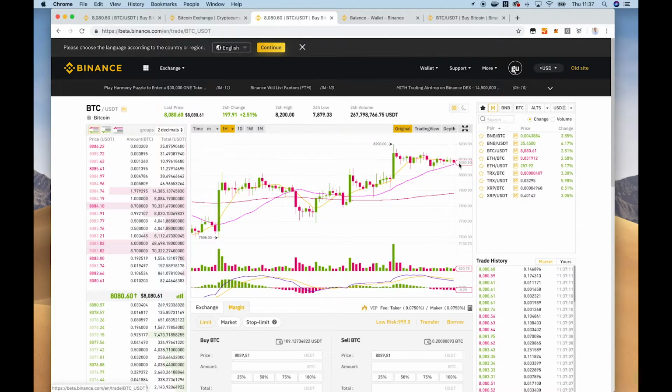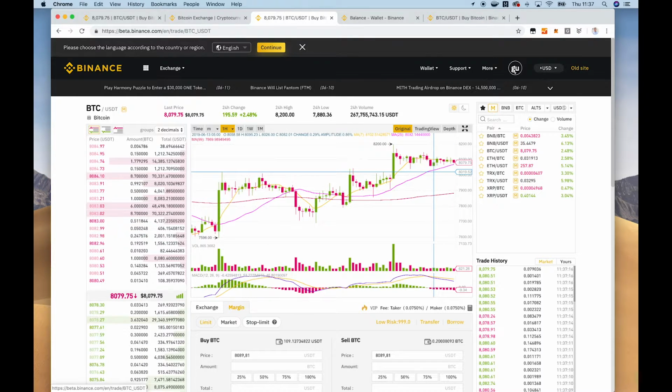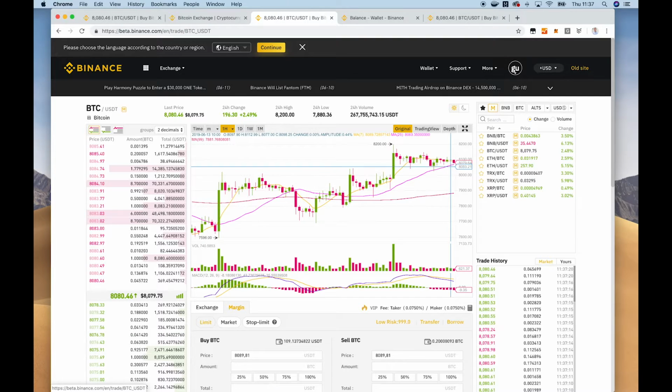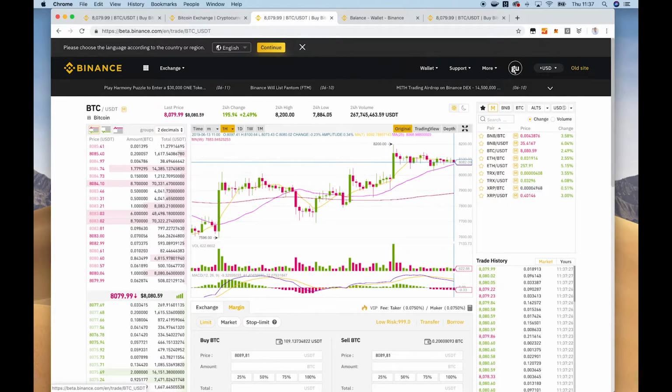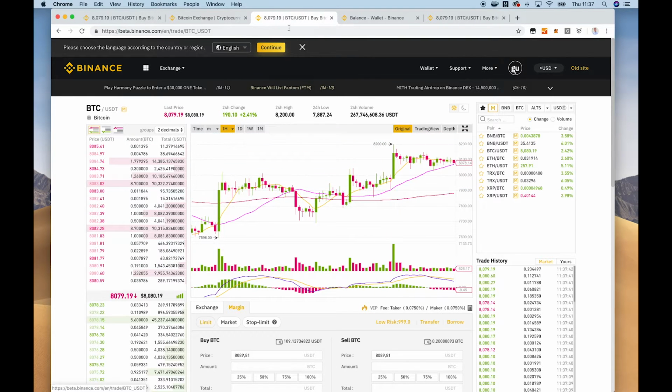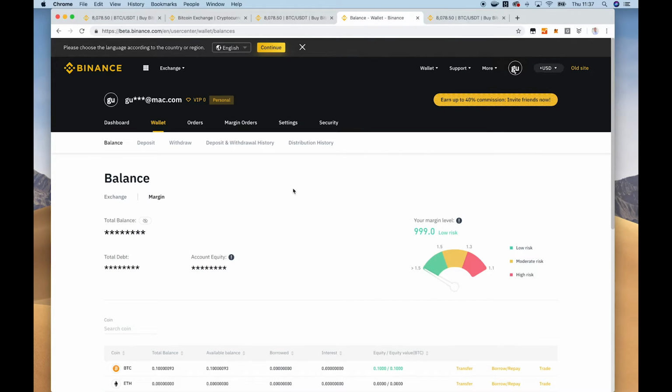Now you can decide if you think the price will go up or down. Assuming you think the price will go up, then it would make sense to borrow Tether and use the Tether to buy Bitcoins. And if you think the price will go down, it would make sense to borrow Bitcoins and sell them against Tether, and then you can just buy back the Bitcoins for a cheaper price. So let's do that, and let's assume the price of Bitcoin will go up.